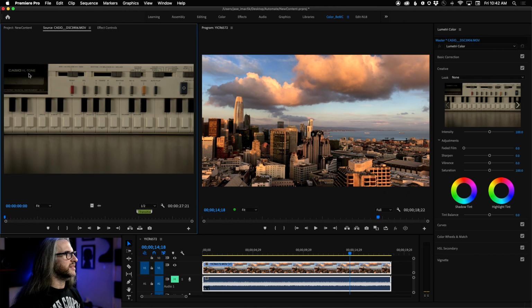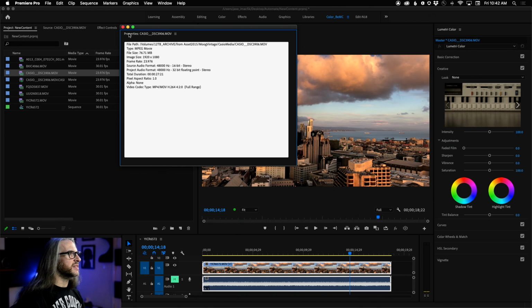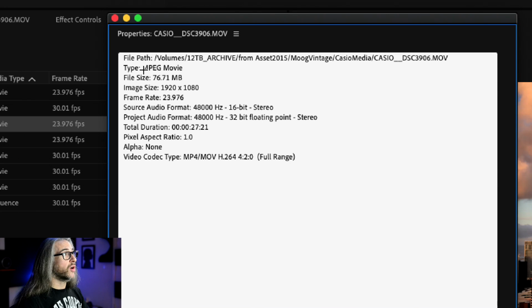Now let's look at this Casio clip you just saw. Let's bring this into our properties and see what this is. This was shot with my Nikon D800. It's also an MPEG movie because I wasn't using an external recorder, something like an Atomos, just recording natively to the card. This is 1080p, 23.976, 48K, square pixels, MP4/MOV. It's MPEG-4, an MP4 in a QuickTime movie container.